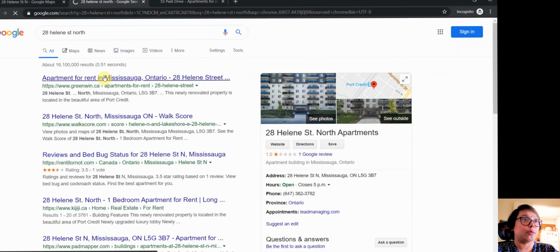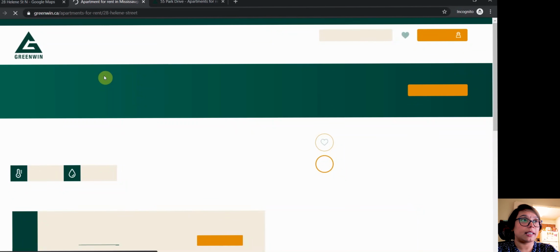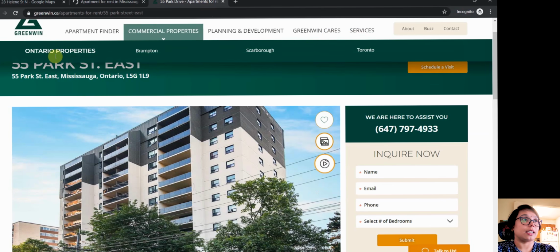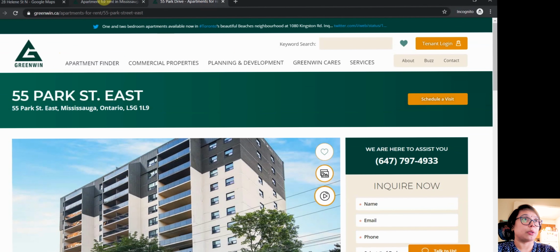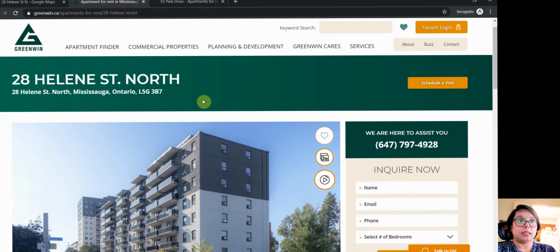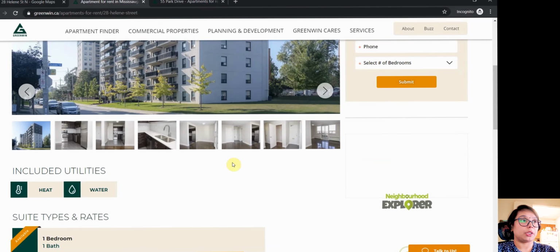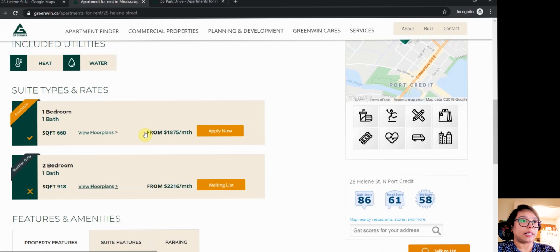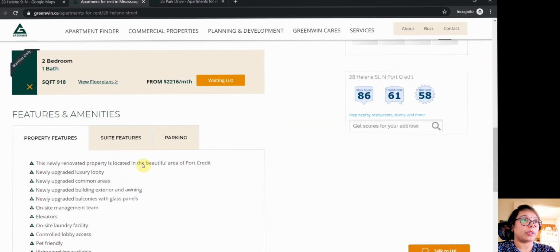So again, we are able to see that they have an apartment website. So they probably are the same rental agency. Greenwin is the name of a rental agency. So they have a similar layout, similar information. They have details about what apartments they have. You'll see the rent. You'll see the floor. Some of them even have floor plans.